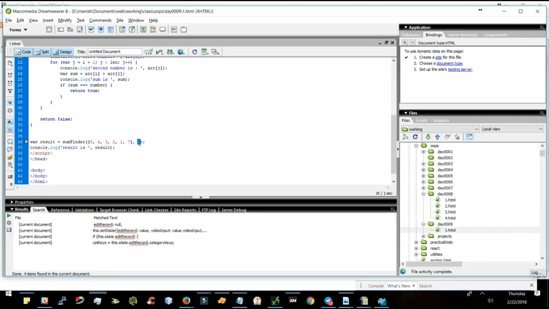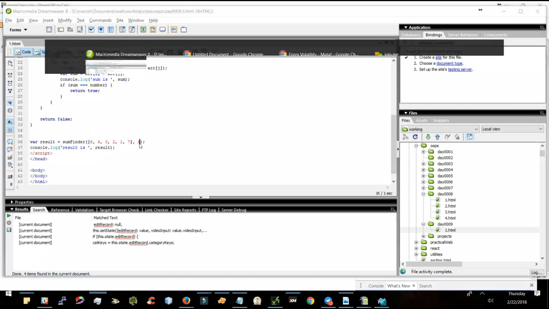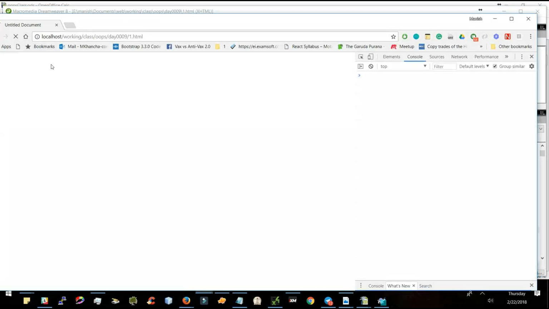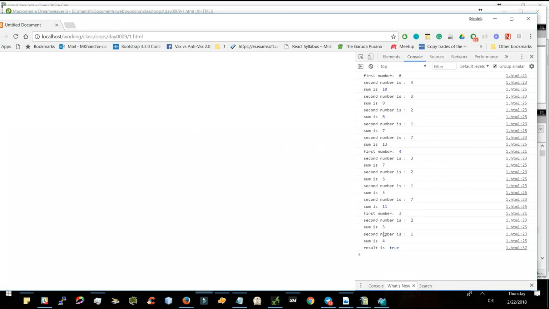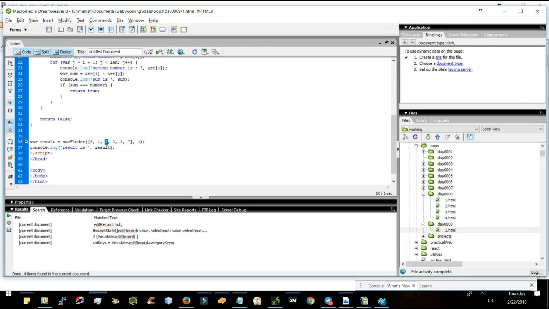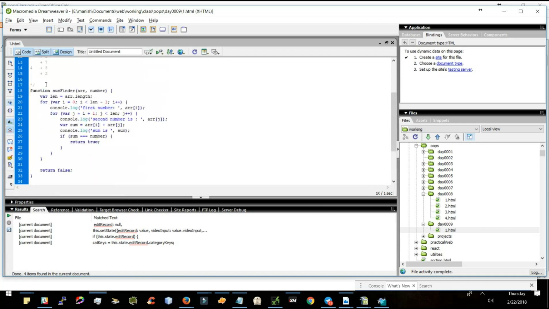Let's try to put it as a 4, and then I will refresh it. So here, if you see, first number is 3 and second number is 1. So sum becomes 4 and result becomes true. So 3 and 1 makes it true. So this is one way in which we did this problem.